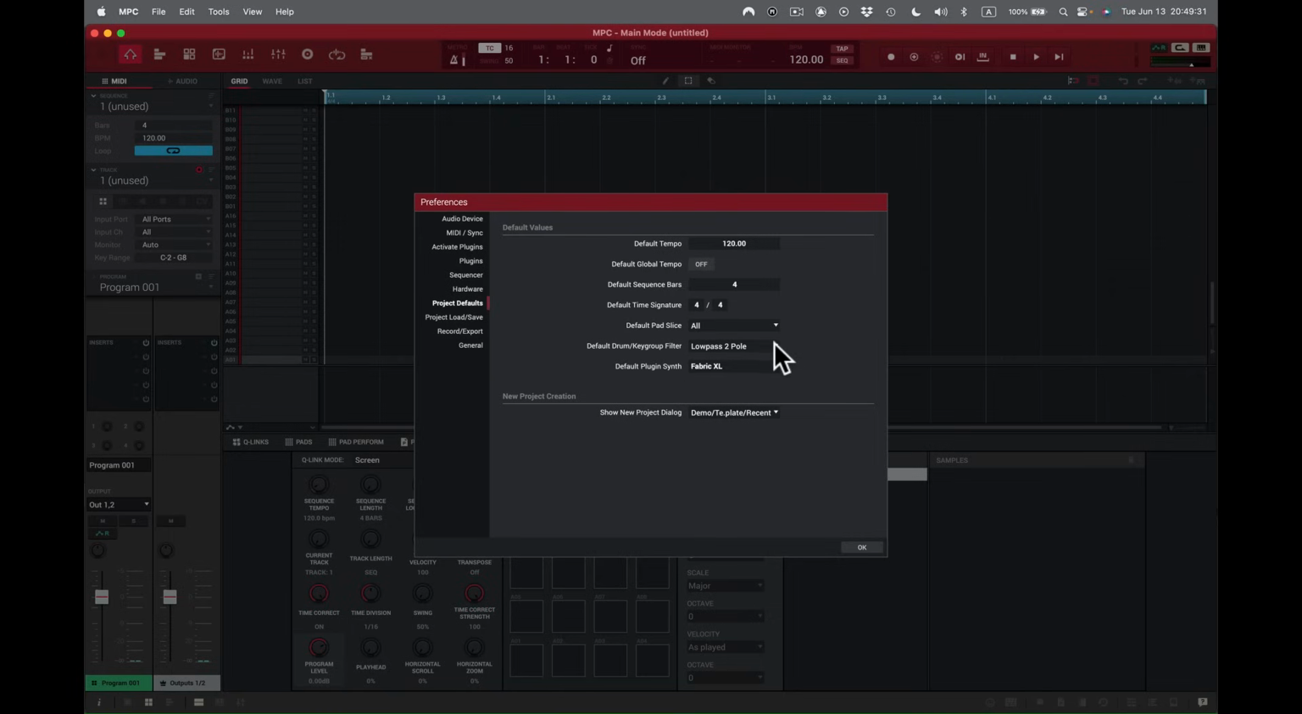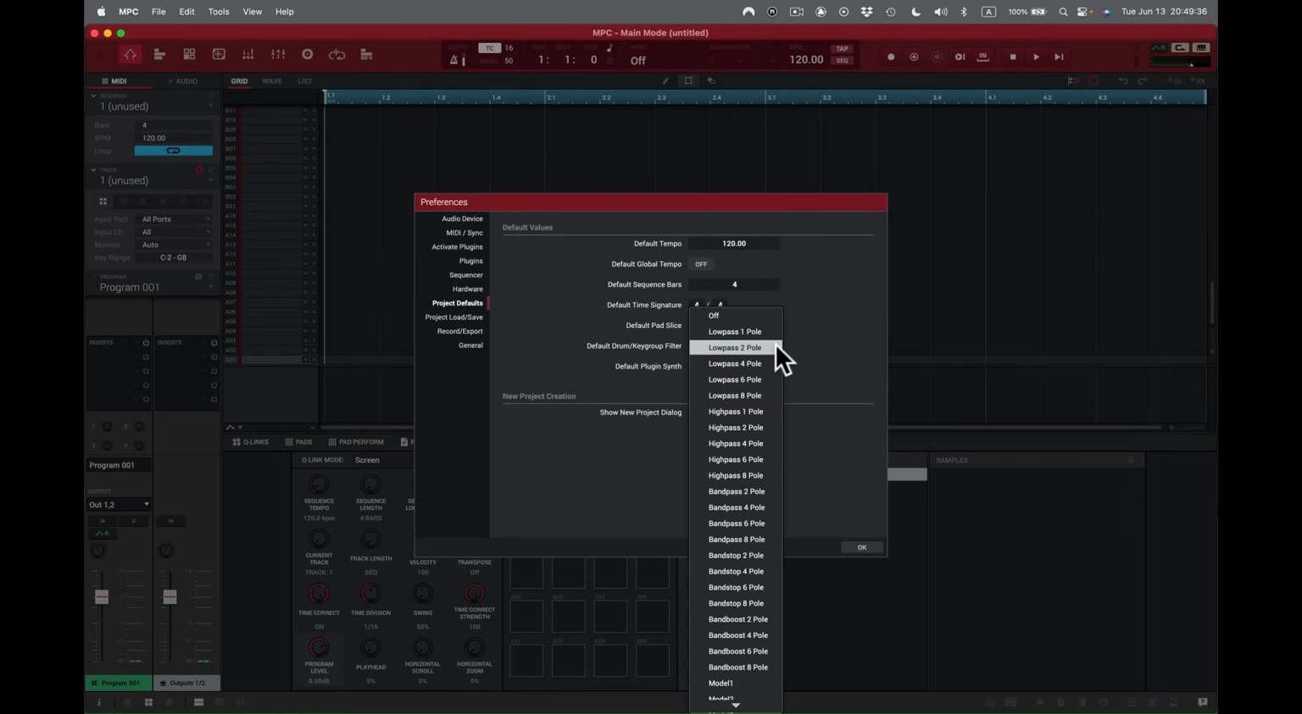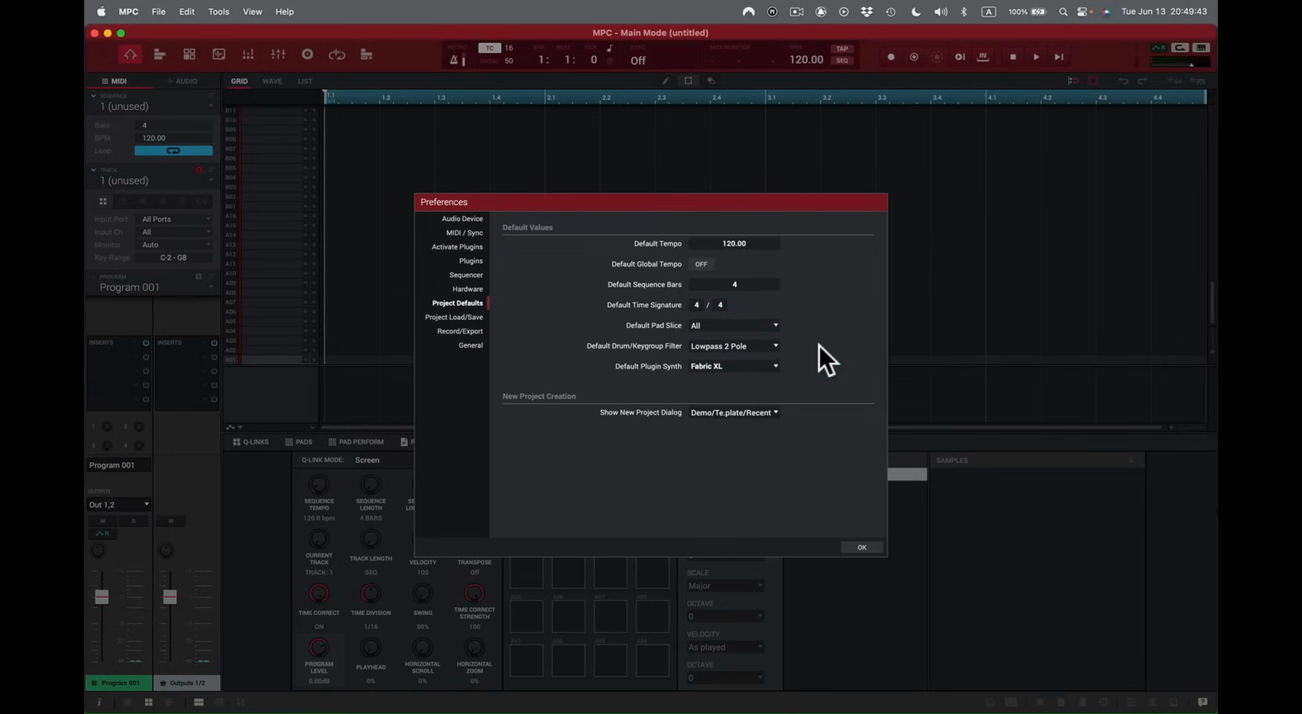I can default drum and key group filters. So the default filter here will be low pass 2-pole filter. I'll click on here and we have a selection of many different filters you want to use. But this is the standard use of this low pass filter, which is cool. I have no problem. I can always change that.